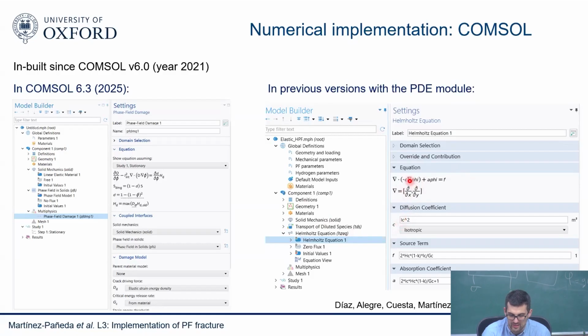This is the critical length scale, the characteristic length scale. And then I have an absorption coefficient, a source term that is equal to 2 times history field, and so on, and an absorption coefficient that is equal to this. So it's very easy to implement as a user if you don't have access to the phase field, if you have an older version, or you don't have access to their inbuilt features. But again, it comes already inbuilt.